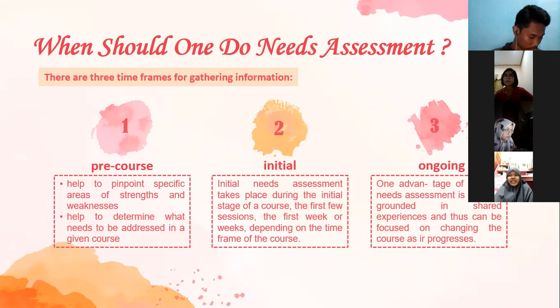Ongoing needs assessment takes place throughout the course. One advantage of ongoing needs assessment is that it is grounded in shared experiences, and those can be focused on changing the course as it progresses. It helps to determine whether what is being taught, how it's being taught, and how it is being evaluated are effective for the students. And you may need to change or adjust the activities depending on the ongoing assessment.